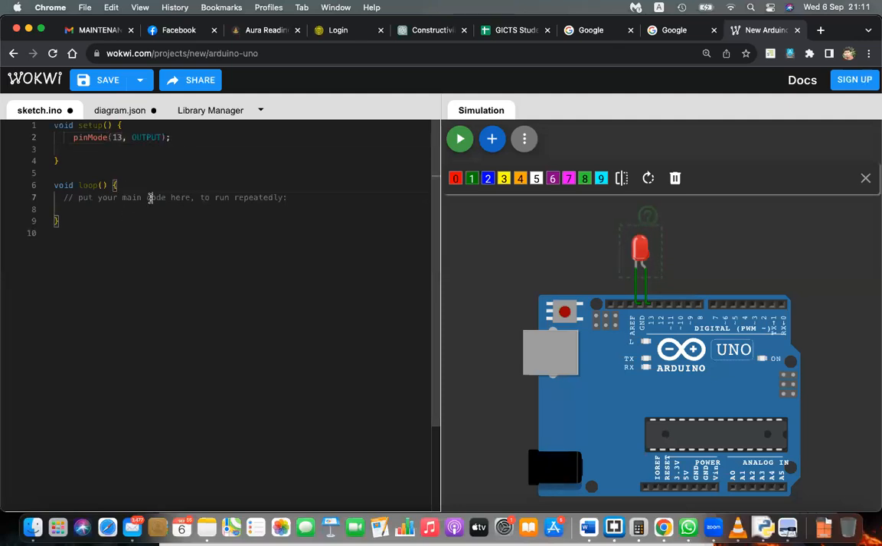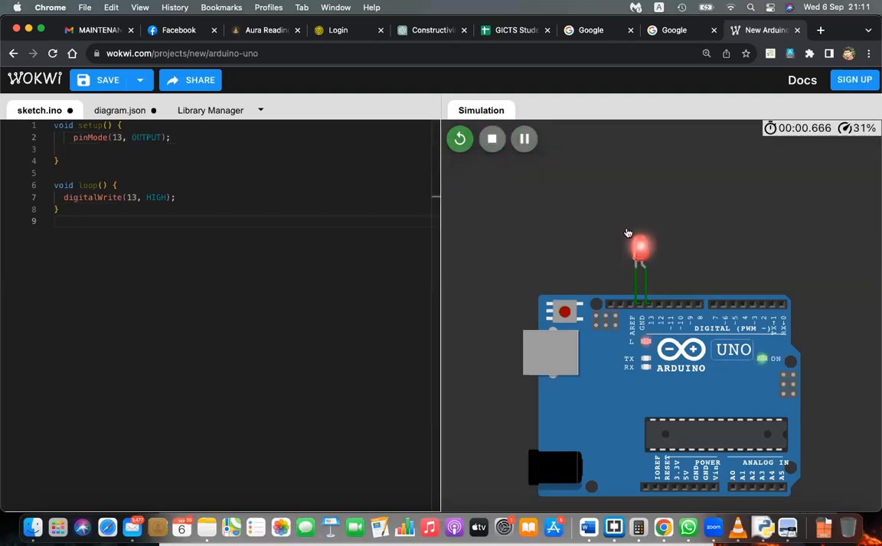Go to the loop. I just want to turn on this LED. I can say digitalWrite to this pin number 13, HIGH voltage signal. That's it. When I play this, you can see it's lighting up. Now this is lighting up because of the program. Okay, after doing this, I need you to turn the LED on and off. Blink the LED, on and off, on and off. Can you try to do that now?